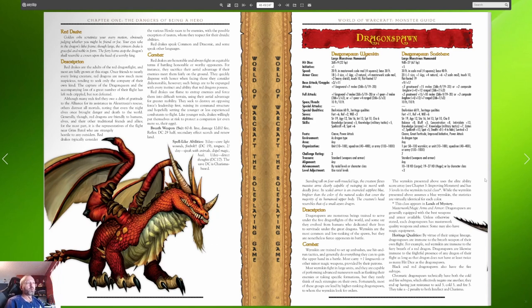Standing tall on 4 well-muscled legs, the creature flexes massive arms, clearly capable of swinging its sword with deadly force. Scaled armor is an enameled sapphire blue, brighter than the color of the natural scales that cover the majority of its humanoid upper body. The creature's head resembles that of a small azure dragon.